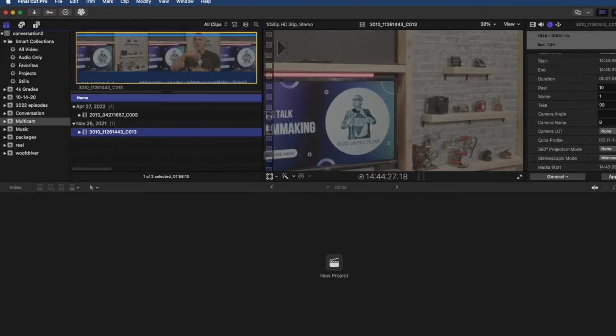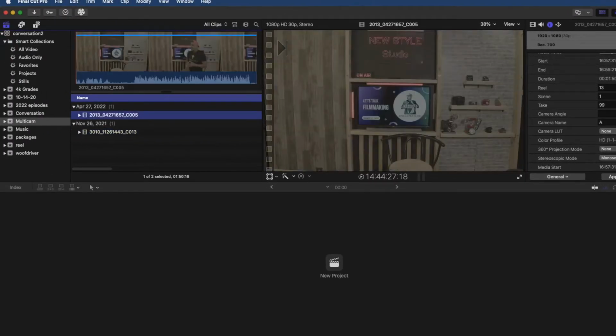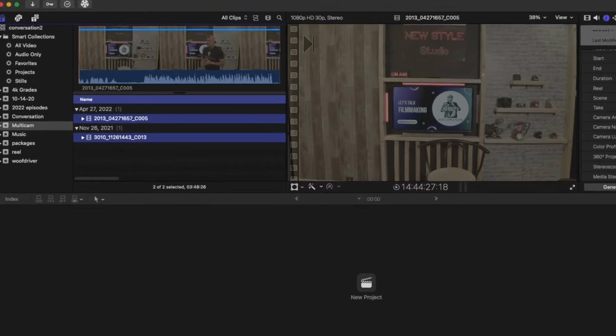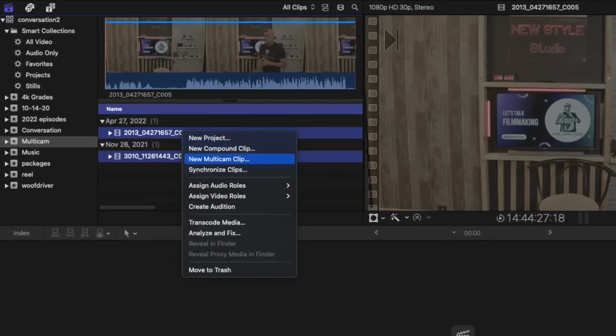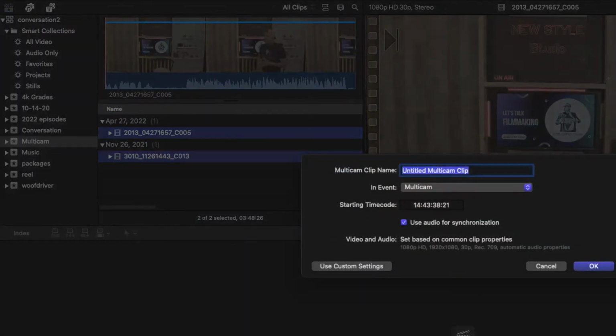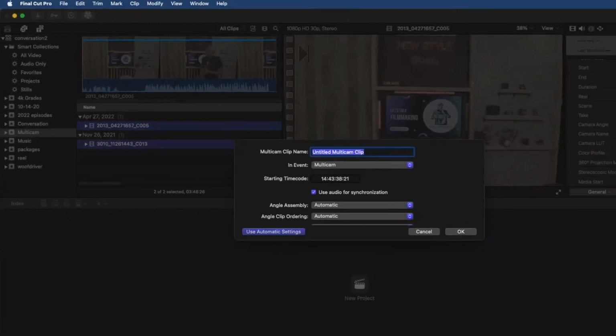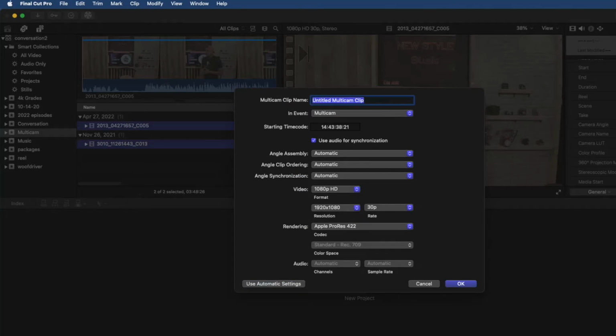Next thing I'm going to do is select both clips. I'm going to right click on them, and click on new multicam clip. And I'm going to get this little pop-up right here. I'm going to make sure to use the audio for synchronization. That way it uses the audio from both cameras to make sure they're in sync. They're synced up.